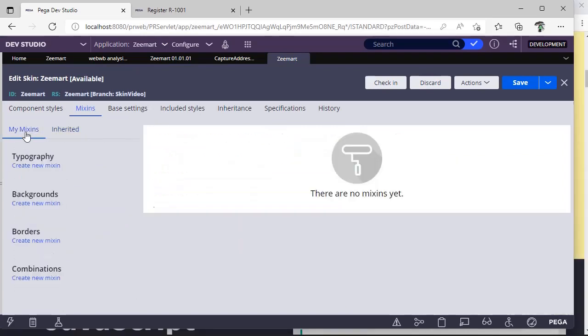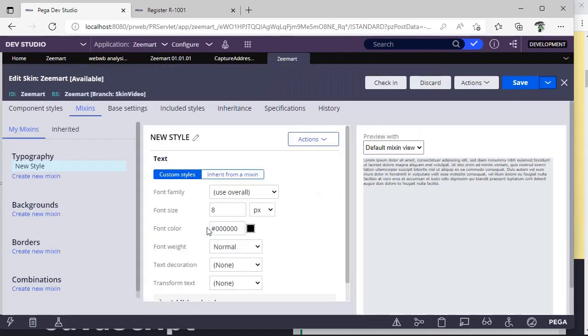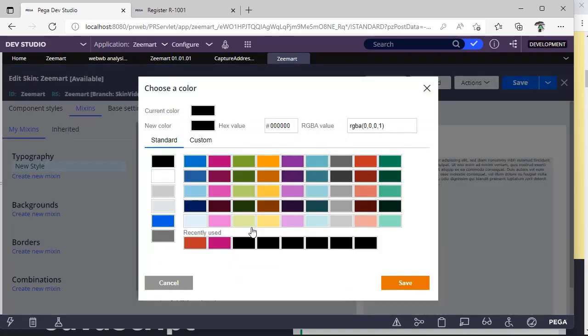So now I want to create a typography for a font. Like I want to give some more style as a mixin. Now you can see the font color.